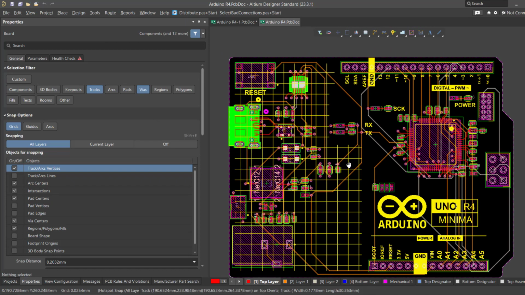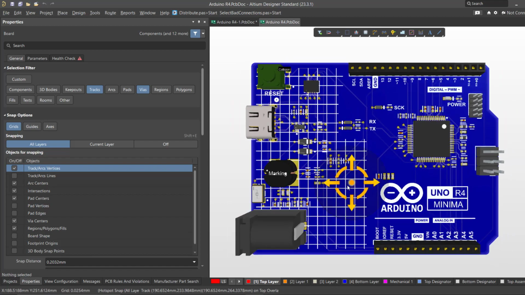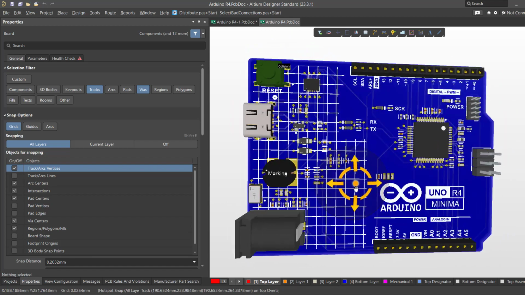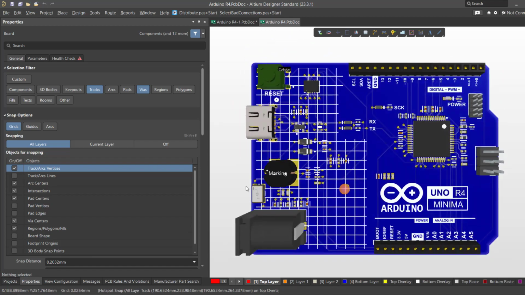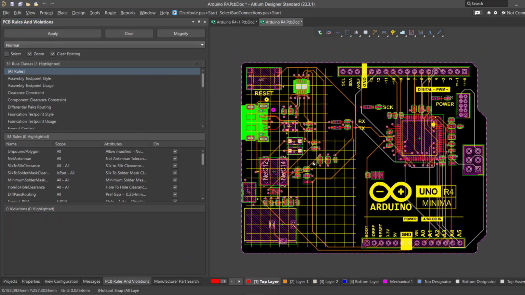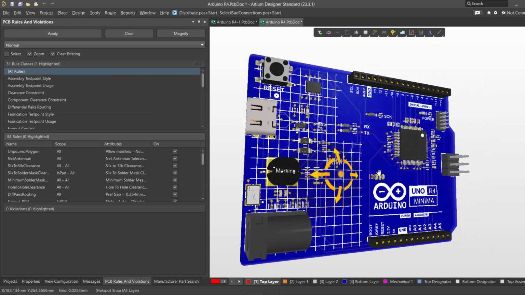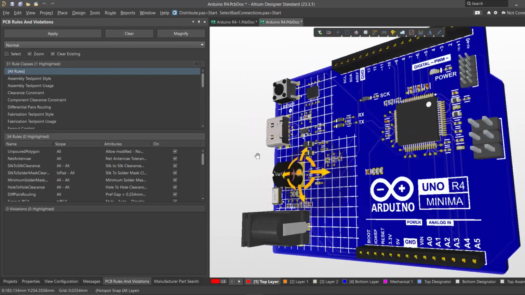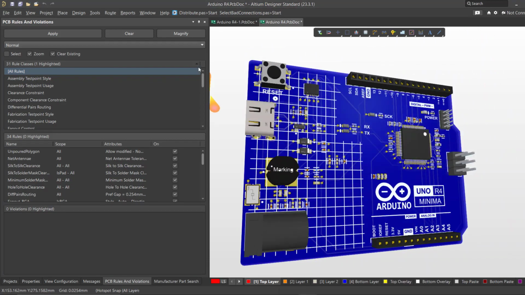As we end this video series, after completing the layout, I trust you've gained valuable insights about the Arduino R4 Minima. I hope this video series has been a source of knowledge and inspiration to you. Stay tuned for more upcoming videos where we'll delve deeper into the fascinating world of electronics and innovation.